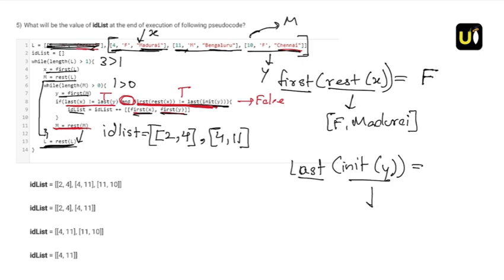So init of Y is F 10 comma F, and last of this is F. So F not equal to F, this statement is false. So this part is false now. So we wouldn't go into this if statement, and we move directly into M is equal to rest of M. So there's nothing left to iterate over, no list left to iterate over in M. So we directly go to this outer part, that is L is equal to rest of L.